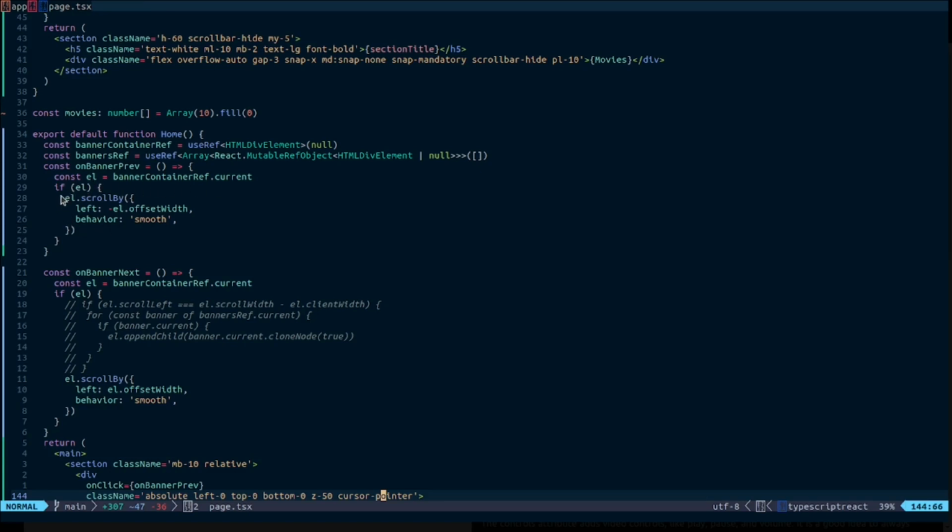Now what is happening over here is I'm just checking if the reference element is actually present or not. And from there I'm calling this el.scrollBy method, and then I have this left offset. Basically, these parameters, or properties, to this object I'm just passing.